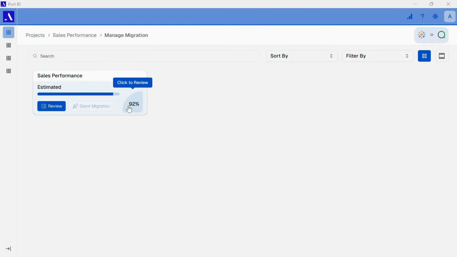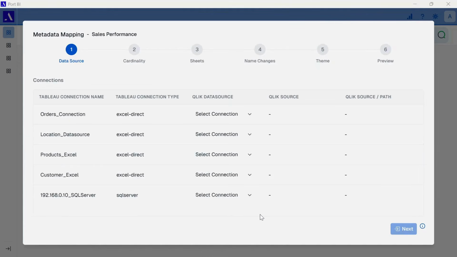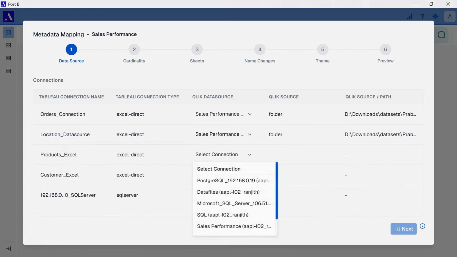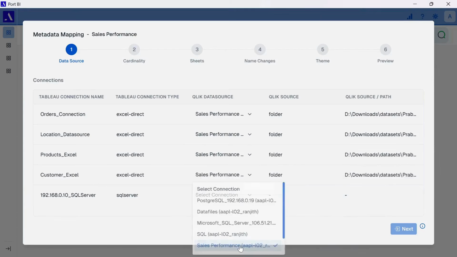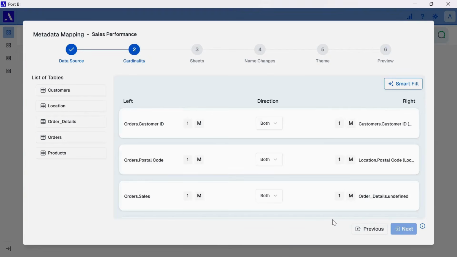We then get a Portability Assessment score and the choice to silently migrate the workbook or customize the migration. Here we can review the migration details at item level and customize the migration. Here we need to map these Tableau connections to their respective Qlik connections. We can use the Smart Fill feature to assign relationships between tables.